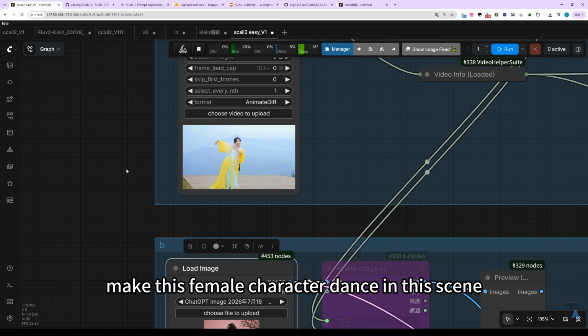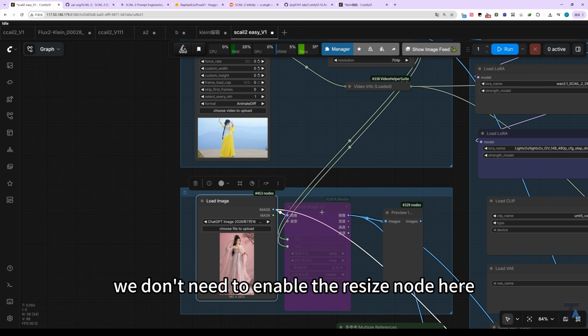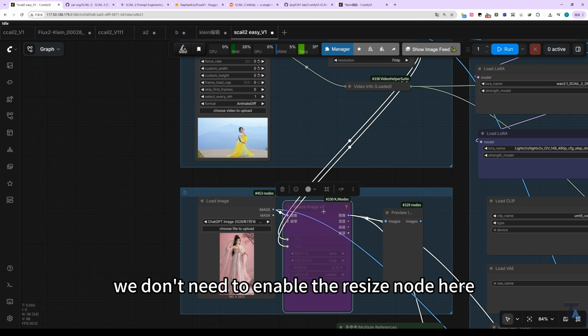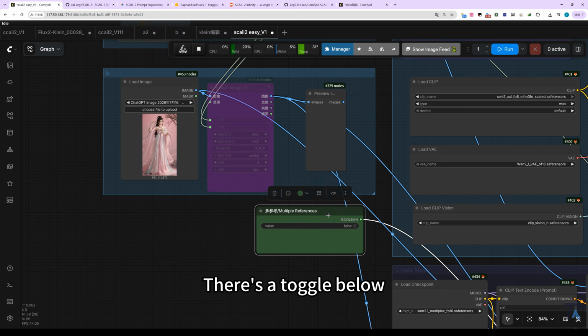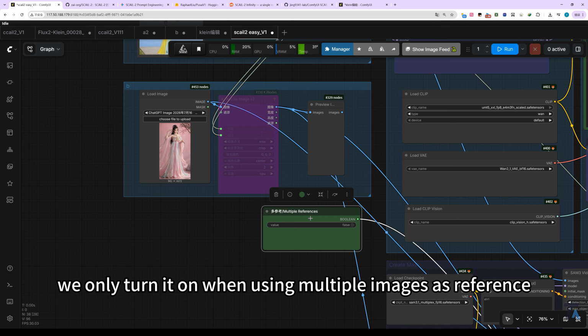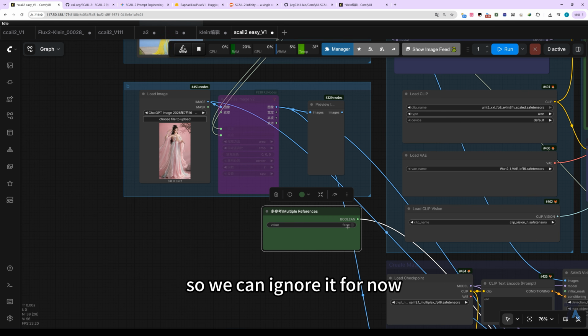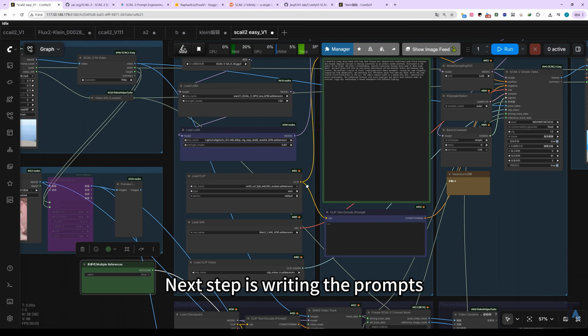Since the resolutions are different, we don't need to enable the resize node here. There's a toggle below. We only turn it on when using multiple images as reference, so we can ignore it for now. Next step is writing the prompts.